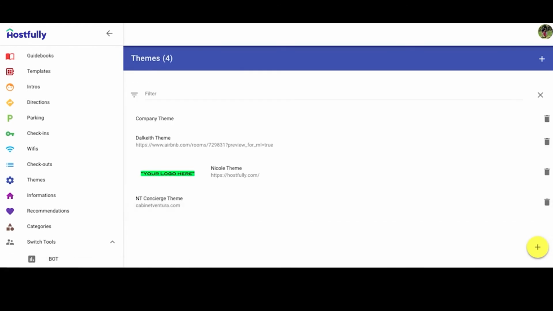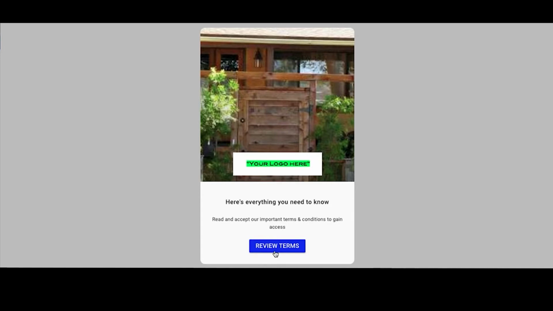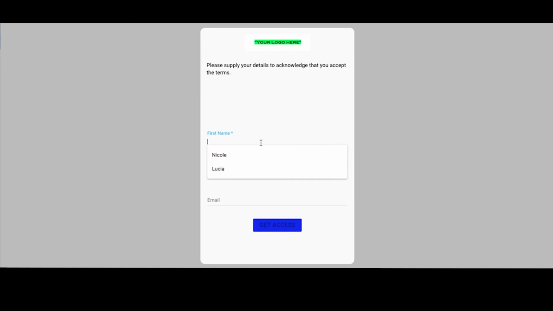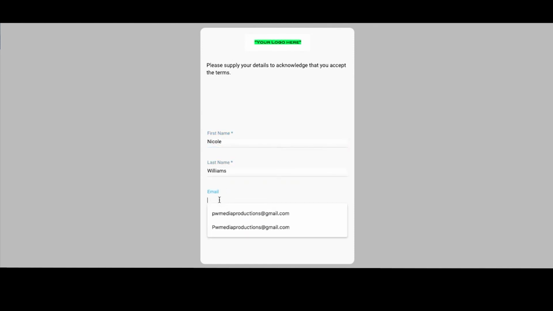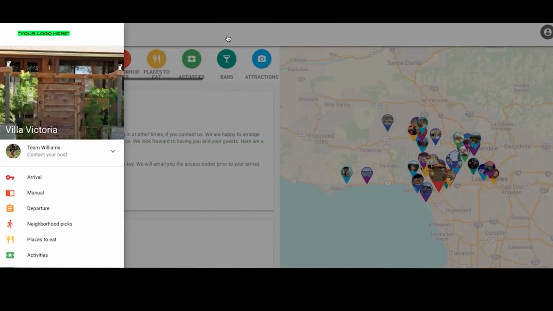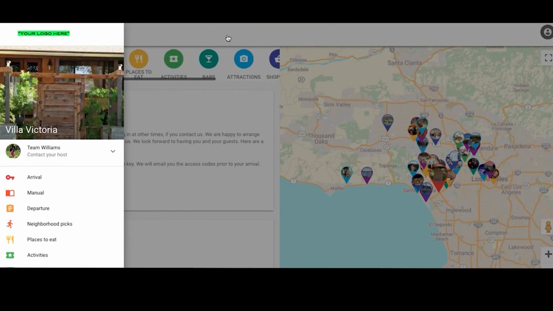And then you would click on that guidebook and see this page. And how that looks is review terms. Here's where the house rules would be. They accept them, then they have to enter their name and their email address. They can get access. Now they're inside the guidebook and they will not see that splash screen again.